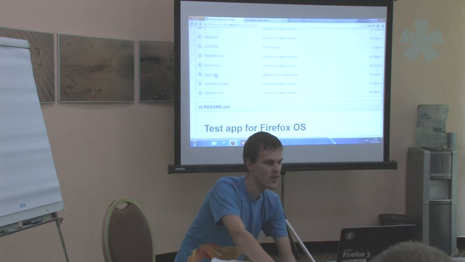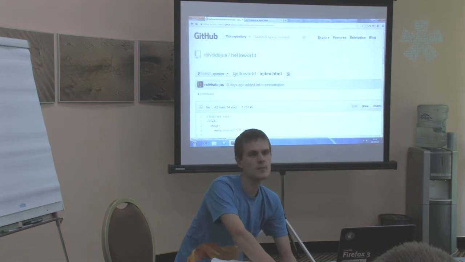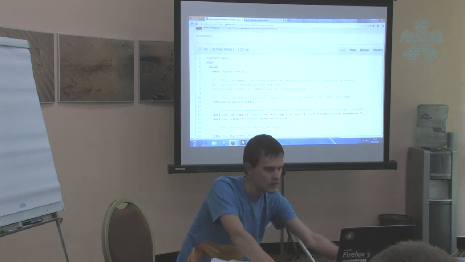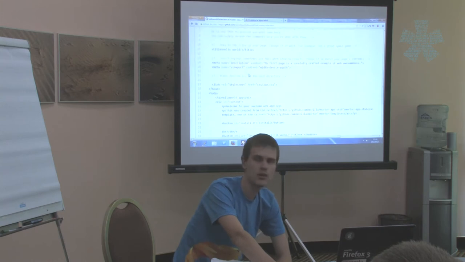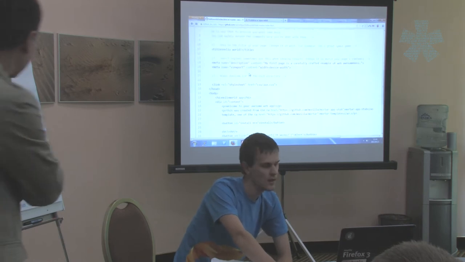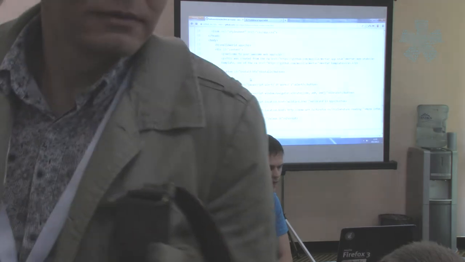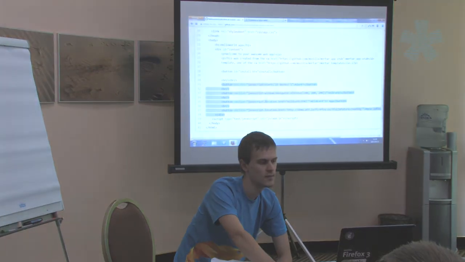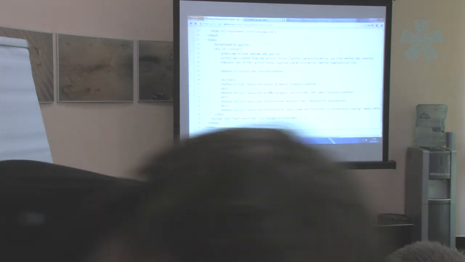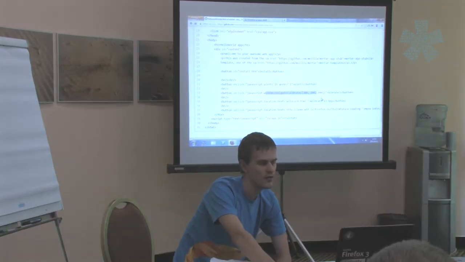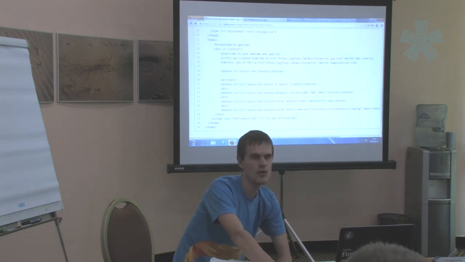Then the default index file. This is the default template index file, and I've added just these buttons. The first is an alert. The second is an example of the vibration API. If you click this button, your phone, or actually any device that supports vibration, will vibrate for 200 milliseconds, then it will be still for 200 milliseconds, and then again vibrate for 200 milliseconds more.